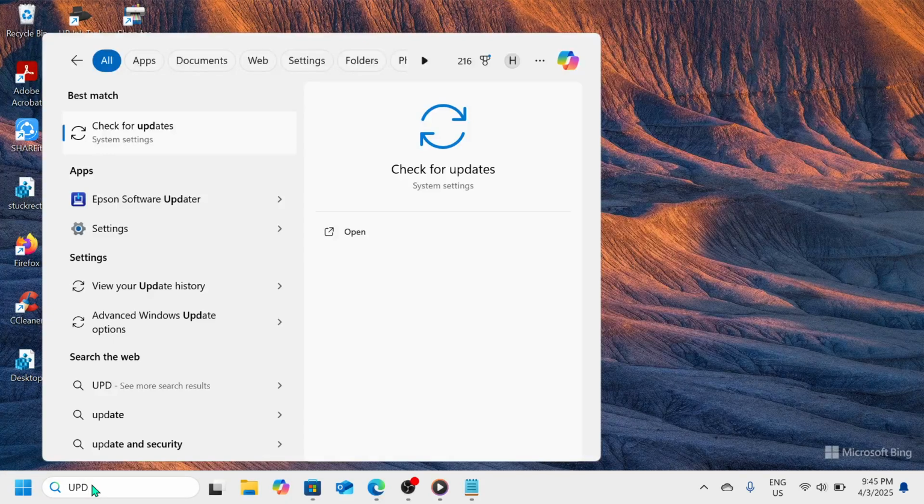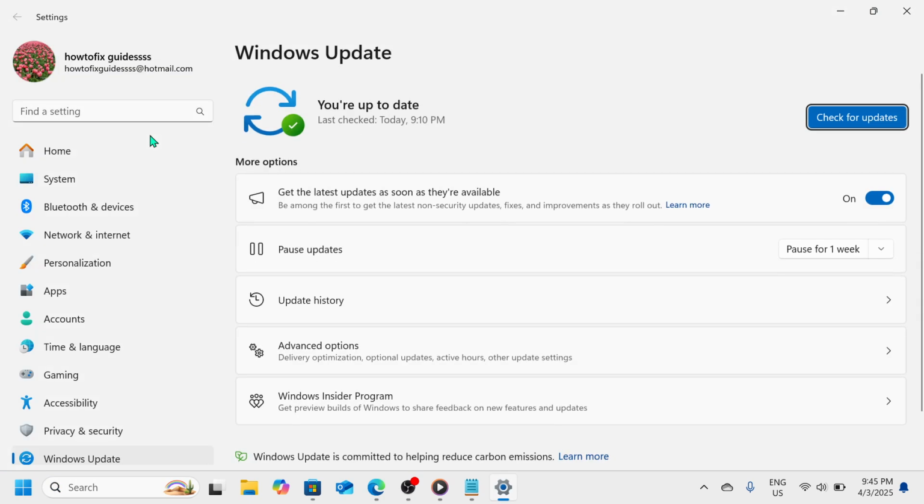And under best match, you will see here the check for updates option. So please click on that, and you will be able to see if your Windows is up to date or not. If you still have updates that need to be downloaded or installed, then please download and install them. You can also check for updates by clicking this check for updates button here, and you will also get the latest updates as soon as they're available once you turn on this button here.